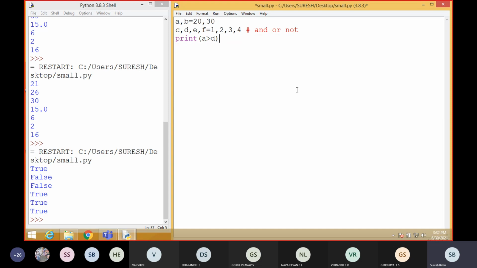Now see, A greater than D and B greater than C. Here we are using two conditions, combining both by using the AND operator. AND means both true returns true, all other cases false. Now tell me, what is the answer? True. A greater than D is true, B greater than C is also true, so it returns true.